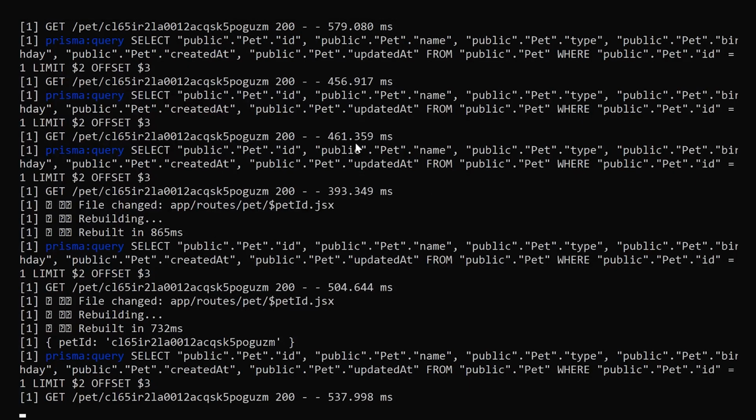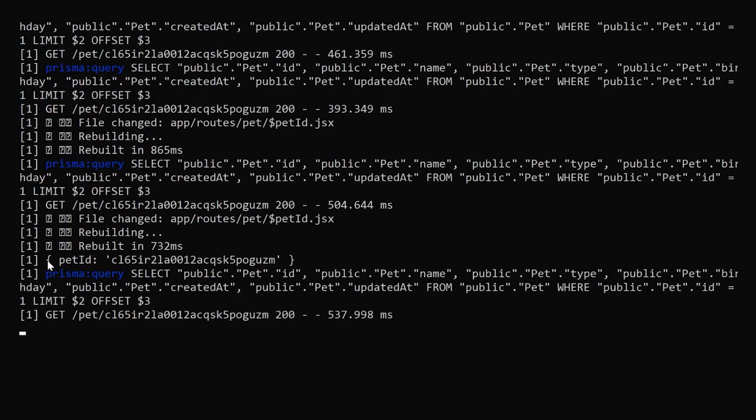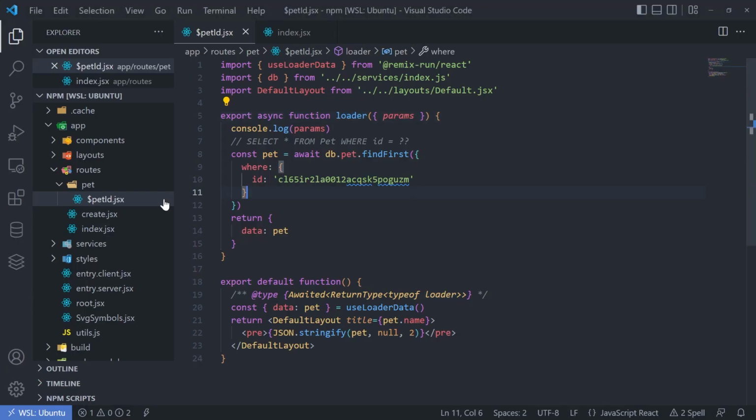And if we go to the browser, we can see the params object here is going to contain that pet ID. Now, where's that pet ID coming from? It's coming from the name of the file. So if we have a dynamic parameter matcher or route matcher that starts with $, and whatever we name it is going to be the name of the parameter in this params object.